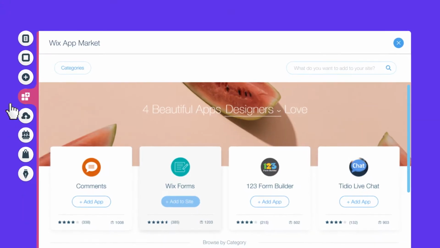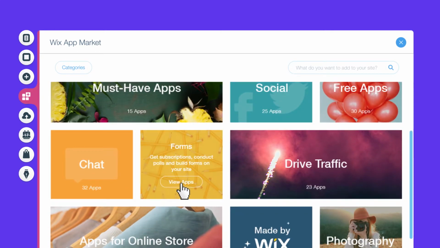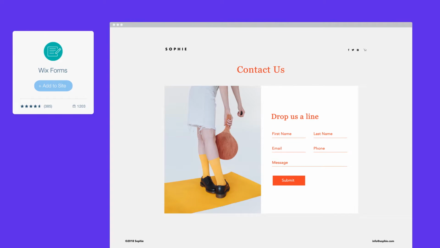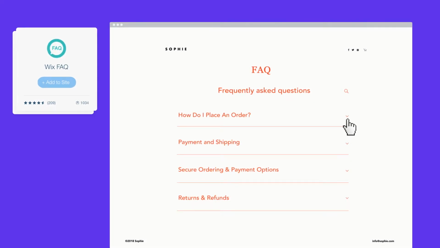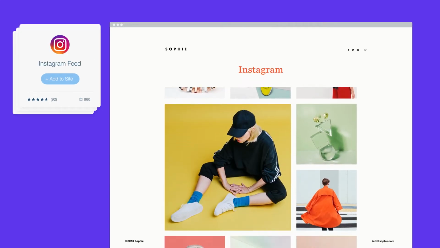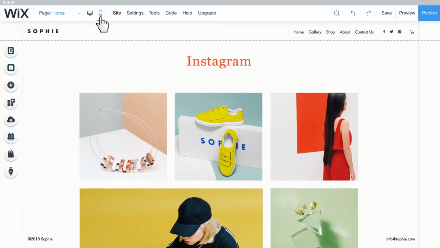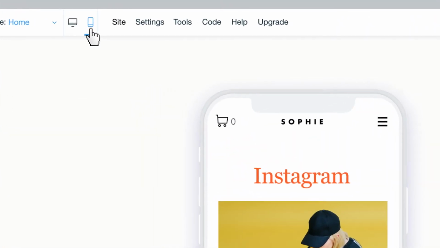In the Wix App Market, you'll find hundreds of professional tools to add to your website, like Wix Forms to create custom forms and collect visitor info, Wix FAQ for quick answers and support, and Instagram feed to showcase your photos and videos. When you're done, check out and edit your site on mobile and make the changes you want.